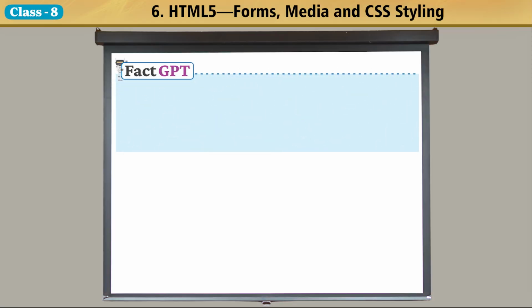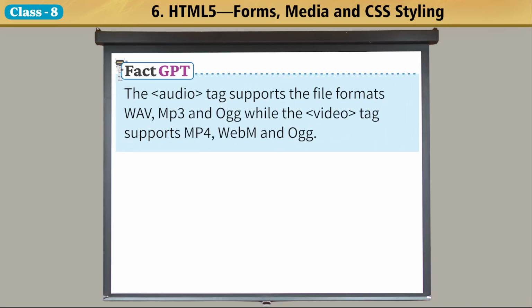Fact GPT. The audio tag supports MP4, WebM and OGG, while the video tag supports MP4, WebM and OGG.